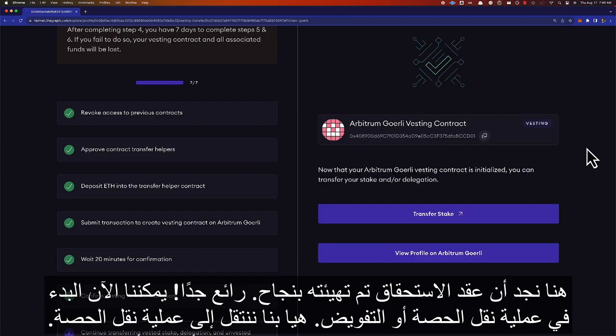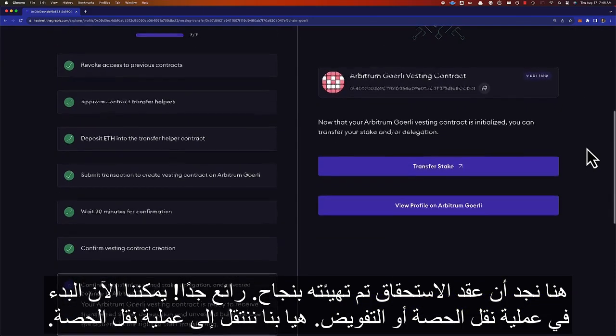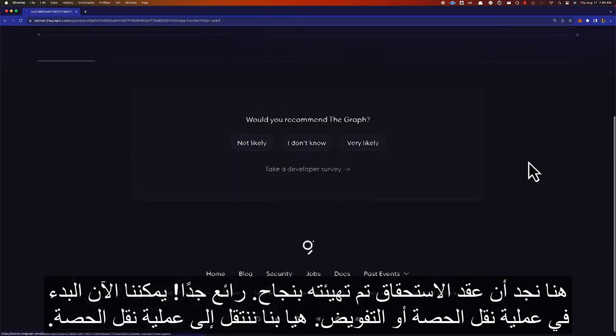And there we go. Arbitrum Goerli vesting contract has been initialized successfully. Very cool. And we could begin the other processes. We could begin transferring stake. We could begin transferring delegation. We could begin all of those processes. Let's go ahead and transfer our stake.